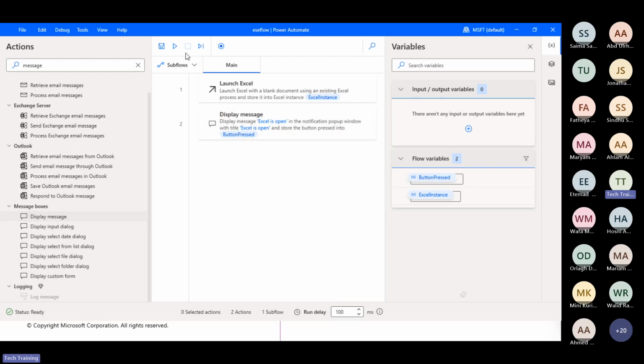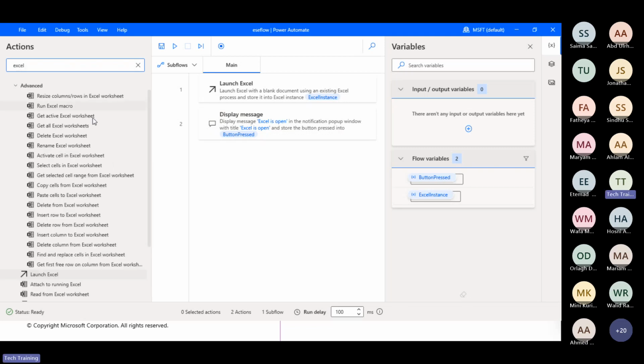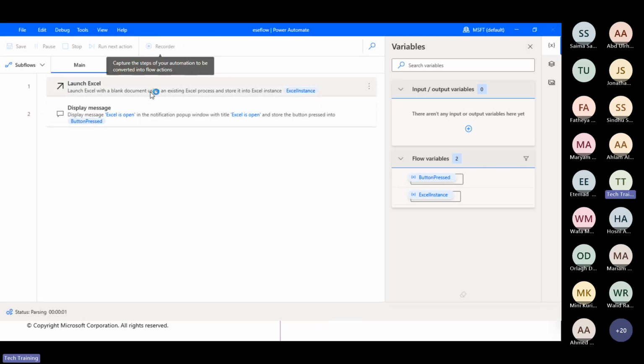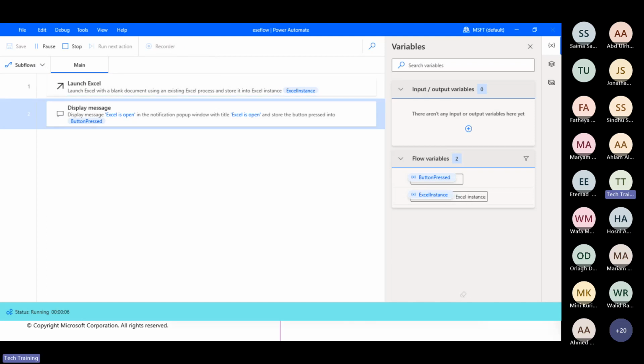Then after that, I will go back to Excel. Before I do that, let me run this to see what will happen. As you can see, it will be launching Excel. Okay, and then displaying a message. I will show you that it already opened Excel for me.